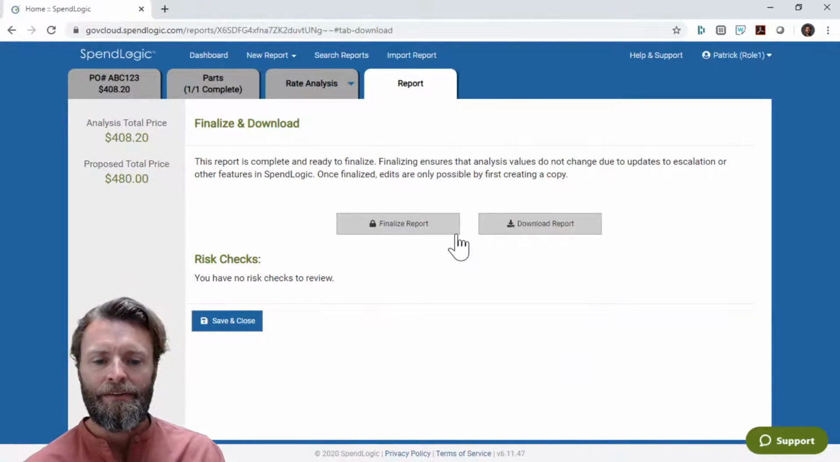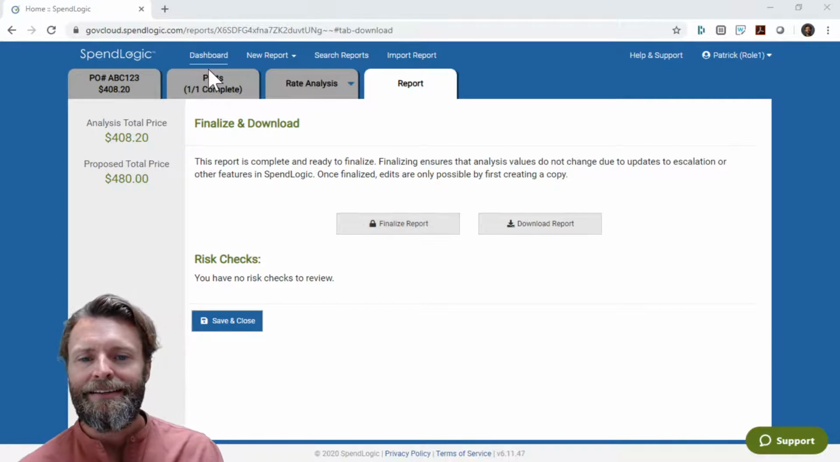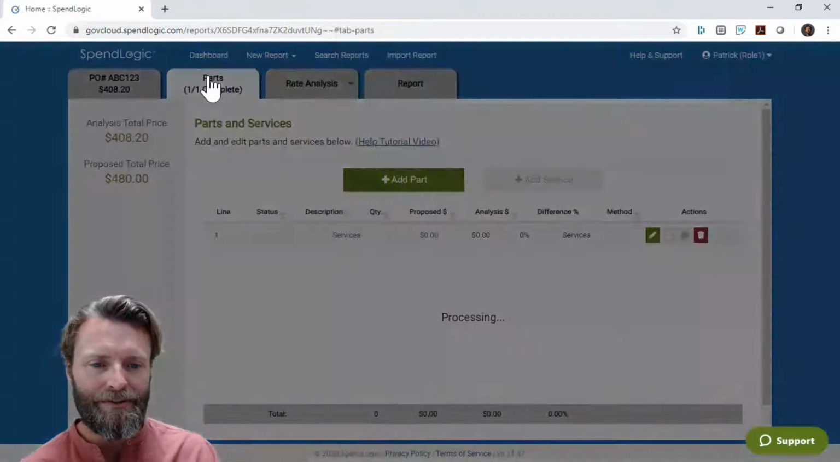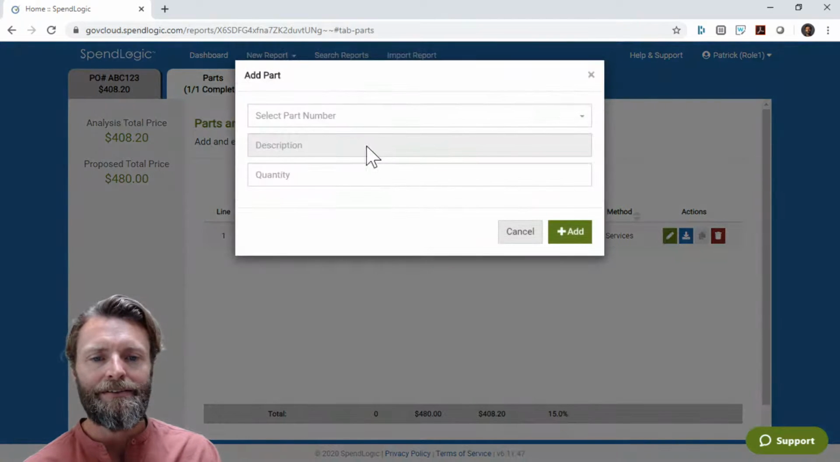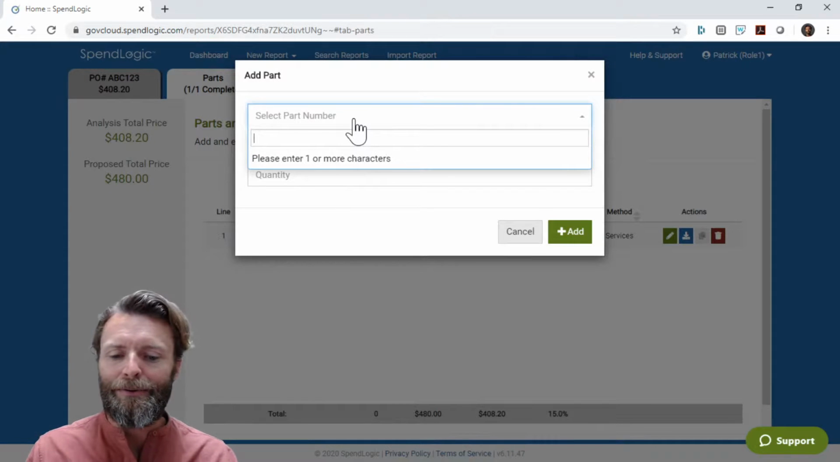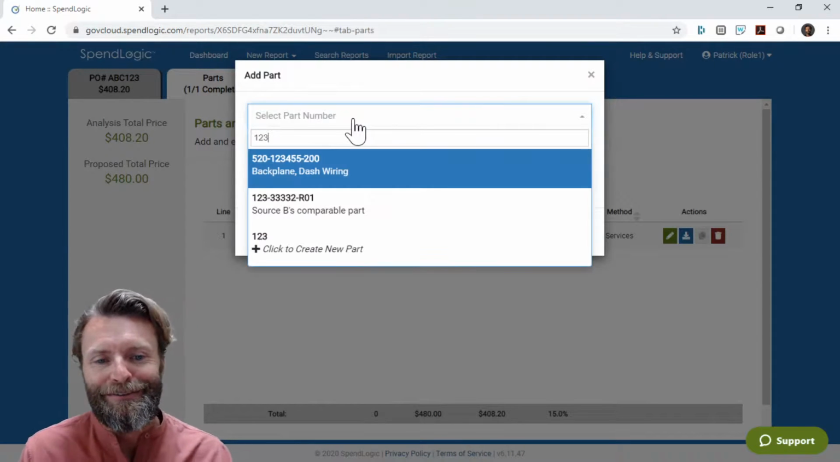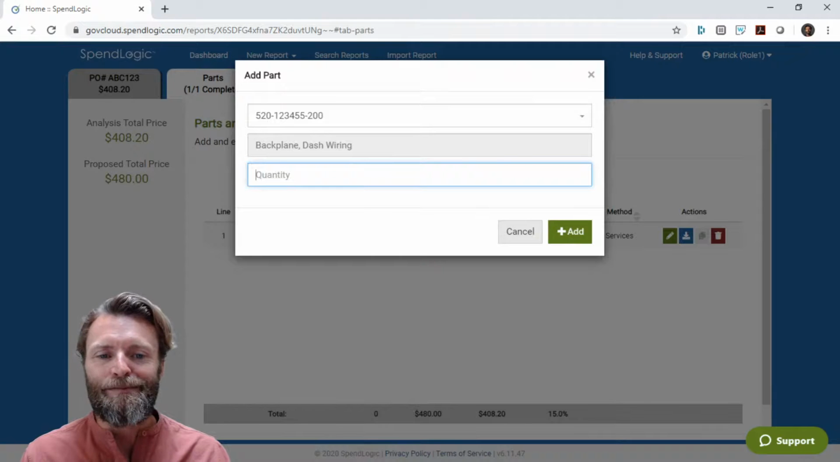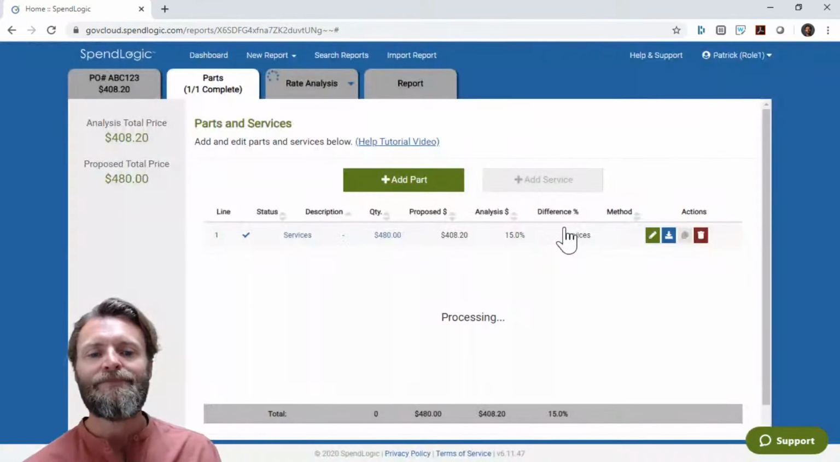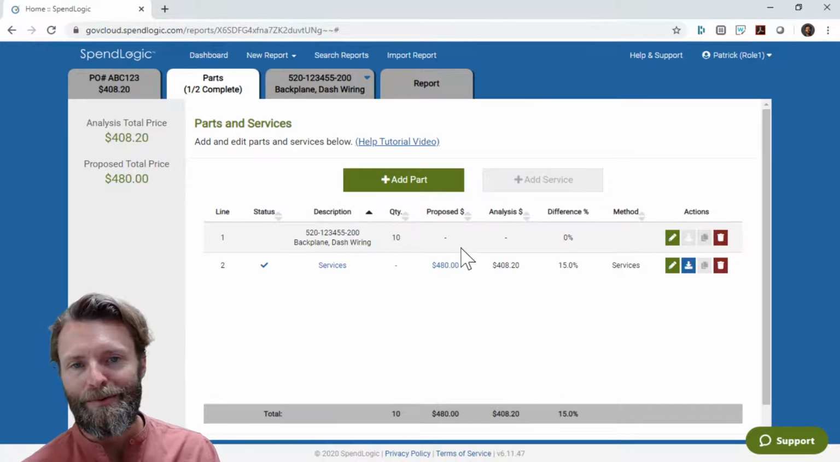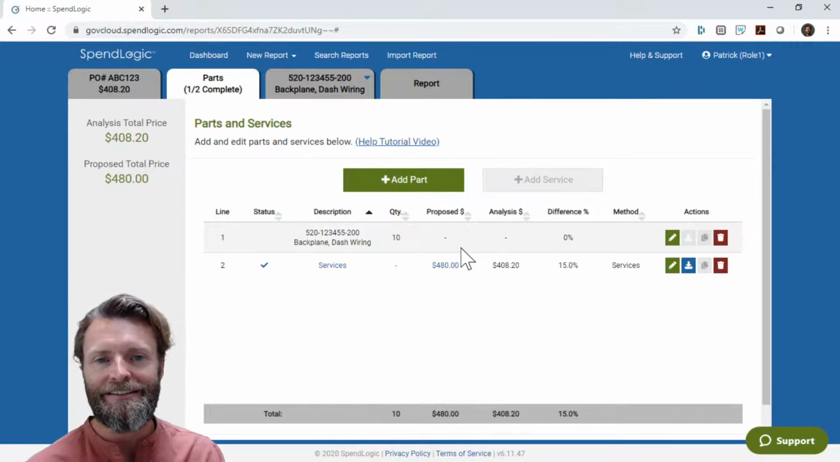Let me get back to where I was. So if I was to look at my part screen, okay, I've already got my services. And if I wanted to add a part, right? So if I select a part number, I don't know what parts are in the demo system. 1, 2, 3. There we go. I need to add a backplane, and I need to do 10 of those, okay? So I would add that, and then it shows up in my screen, and I can go ahead and create an analysis on that.